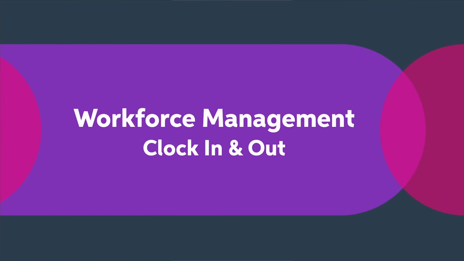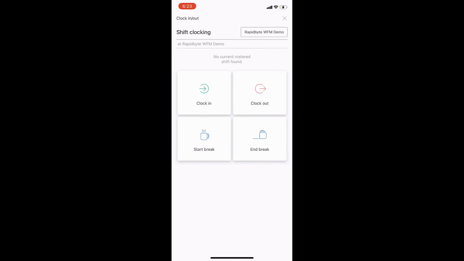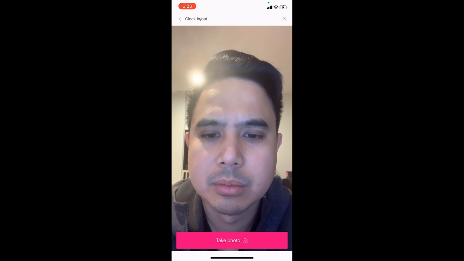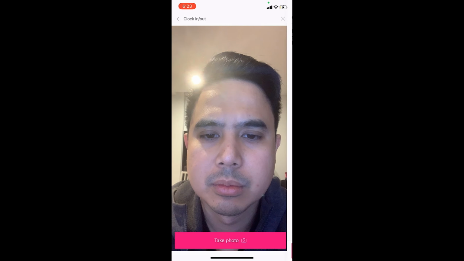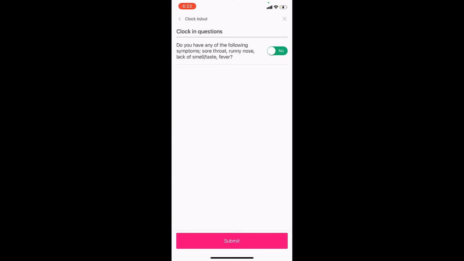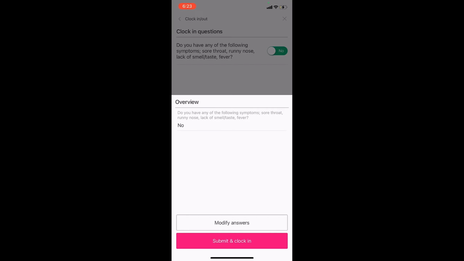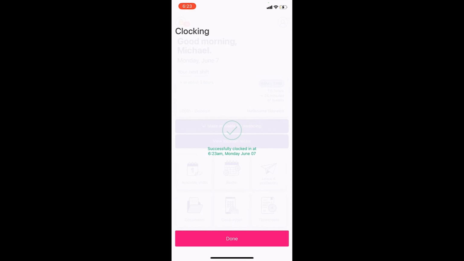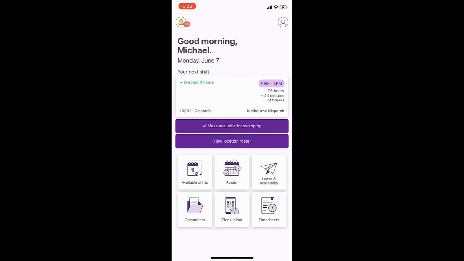Clocking in and out is made easy with MYOB workforce management. Employees can clock in and out using the mobile app. As an extra layer of verification, an employee photo can be taken using their own device. To complete the clock-in, an employee may be required to answer a set of questions.